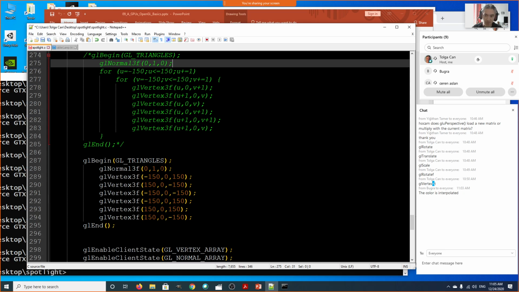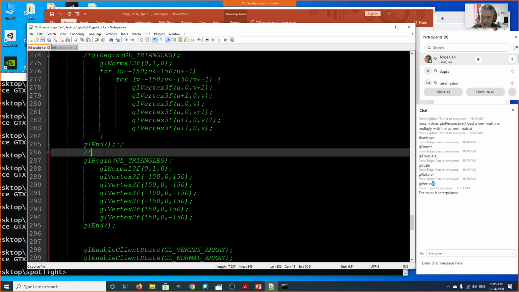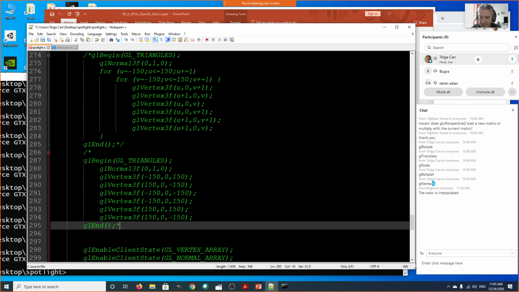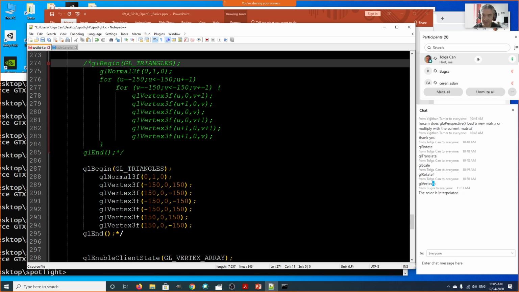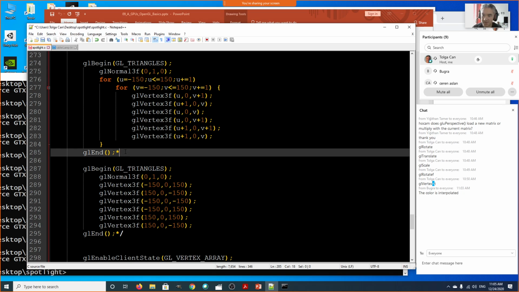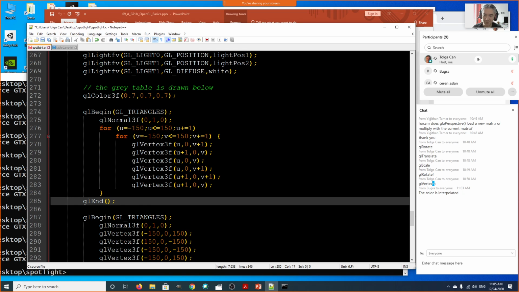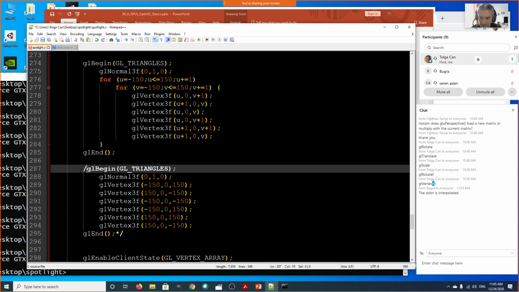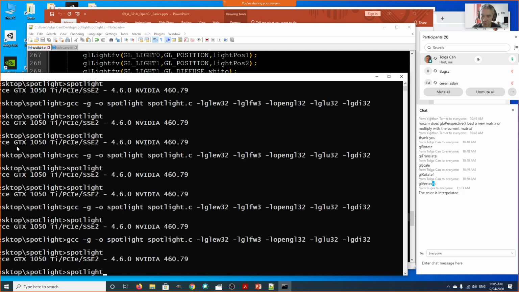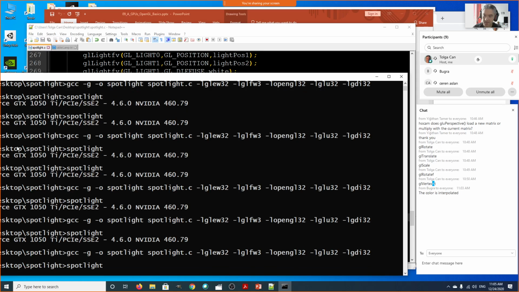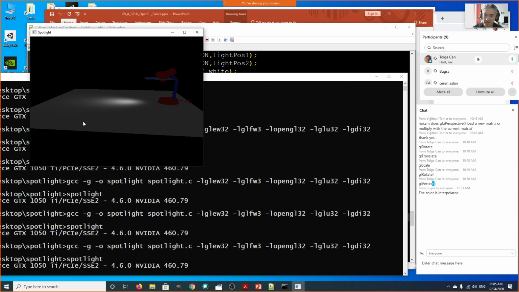So how did I solve this problem in my code? I just removed these two triangles, and instead I drew the same table again, but this time with lots of small triangles. Instead of this large triangle, let's cover the same area. Let's comment it out again. Let's cover the entire area, this time with smaller triangles. This way, my spotlight effect is nicely seen.